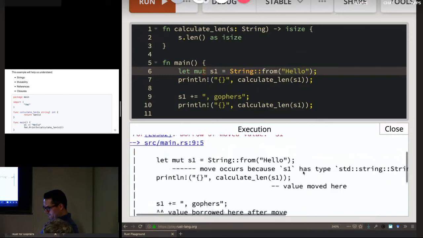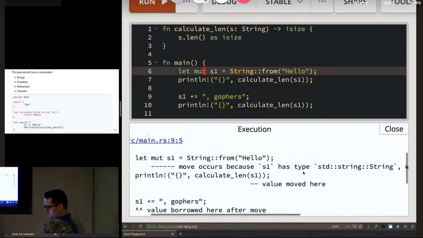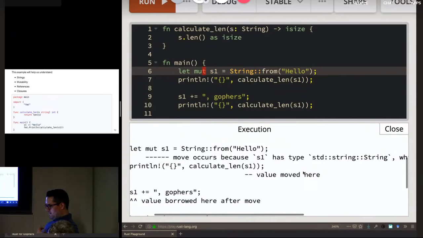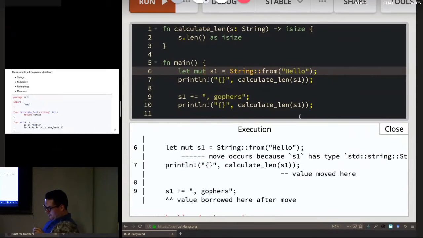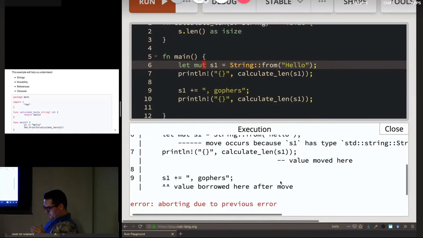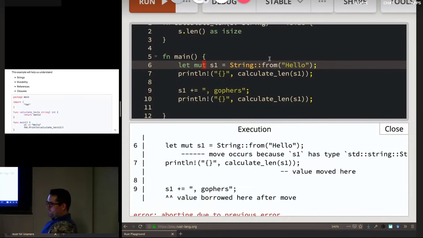Now this is weird, right? Move occurs because S1 has type String, which does not implement the Copy trait. Well, that doesn't really make any sense. Value borrowed here after move. And this sort of situation is something that people coming to Rust from almost any other language, except certain situations with C++, get really tripped up on, and it's really confusing. Like, what does this mean, value moved? And they didn't do anything with it.